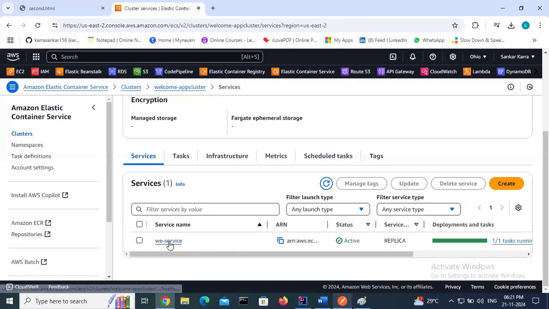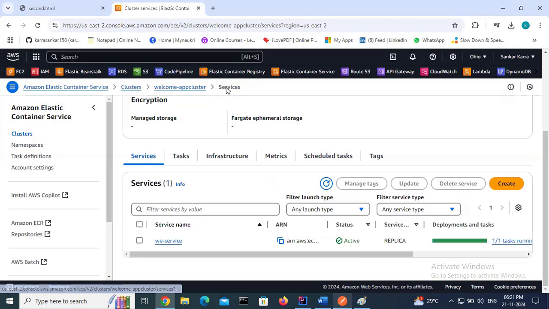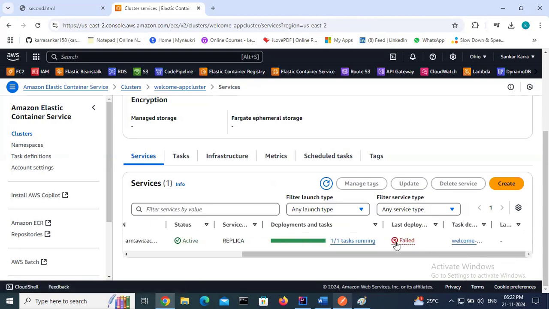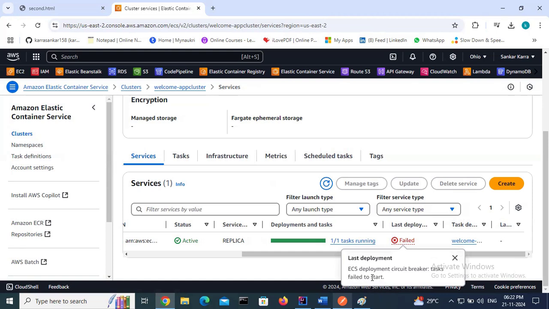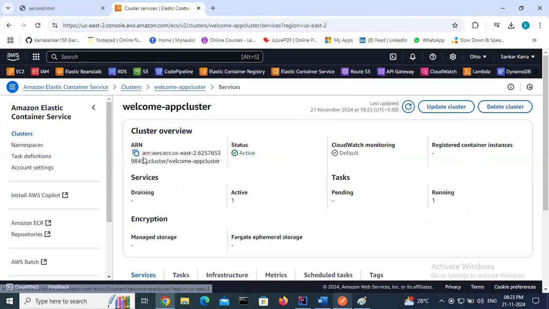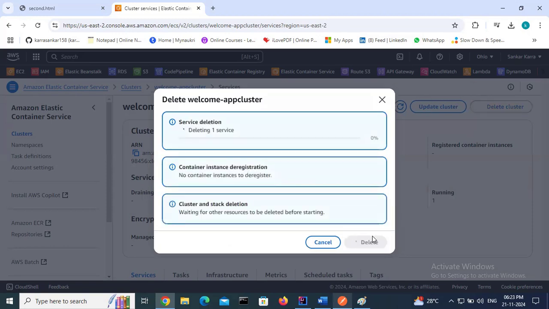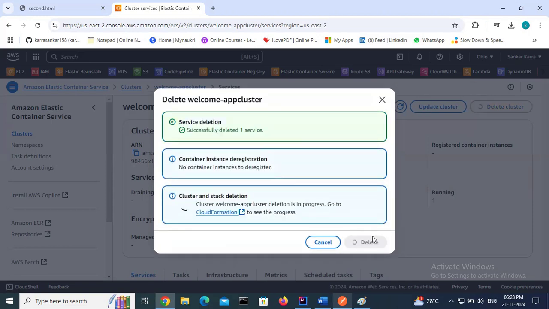See, it is failed. Let's go to service, click on the service name. Deployment current state, 3 failed. So go to the 3 service, click here. Circuit breaker: task failed to start. So why? Do one thing: delete the entire cluster and recreate. So delete cluster. Control V, delete. I think some memory issue is like that. Let's check what will happen again.